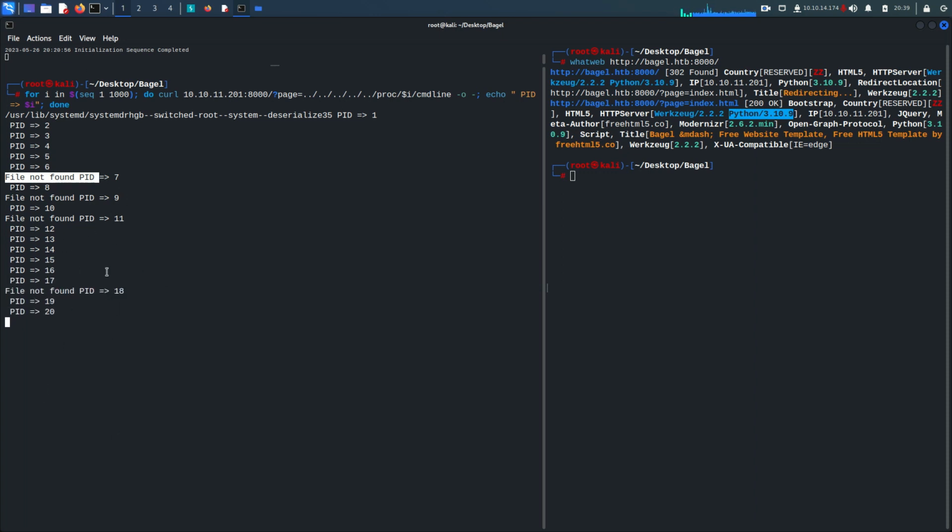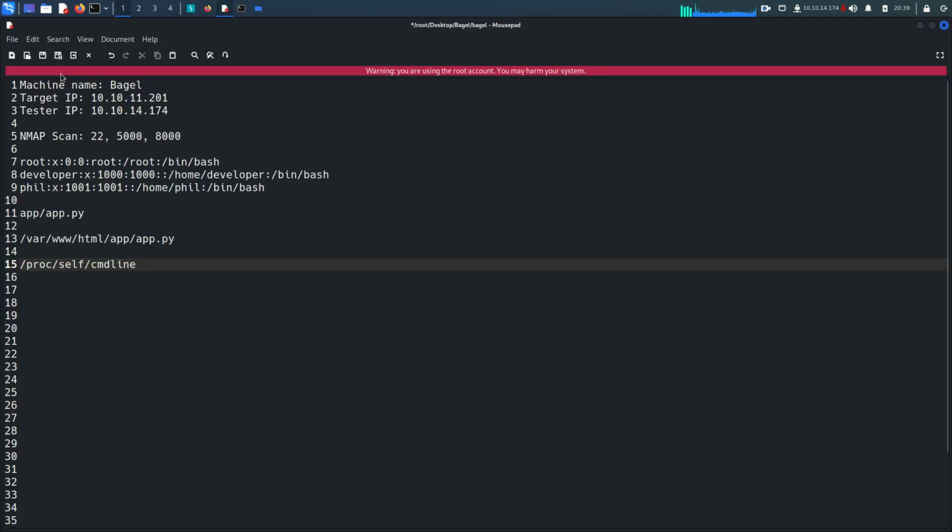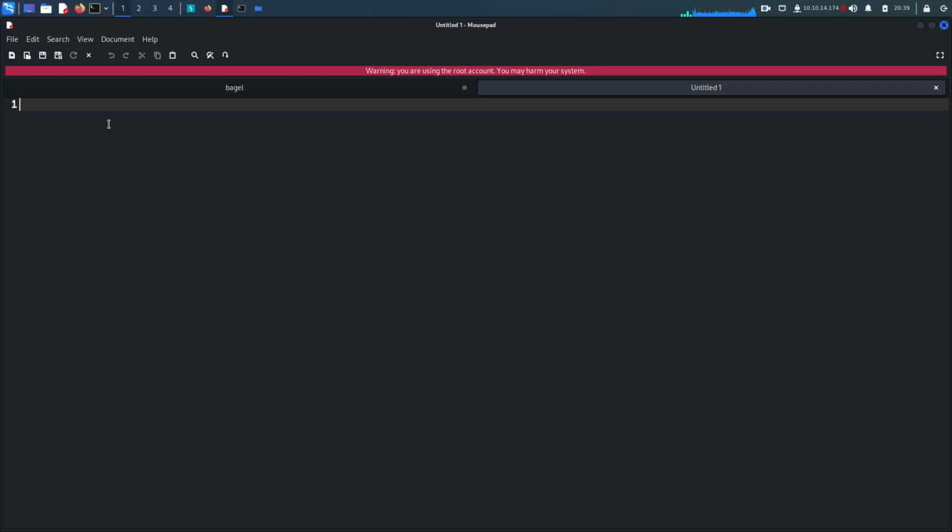So you can do it like this, and you can also write your own Python script. You can do it with a Python script too. So I'm going to write a Python script, starting with #!/usr/bin/env python3. Let's import a few modules.